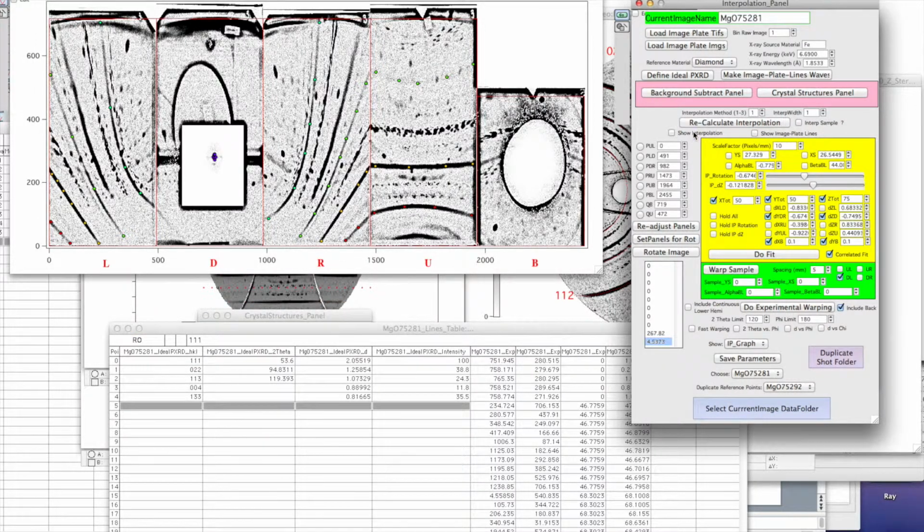We didn't have diamond, okay. So anyway, it was just a test. Yeah, I forgot about that. So tantalum BCC and show interpolation.